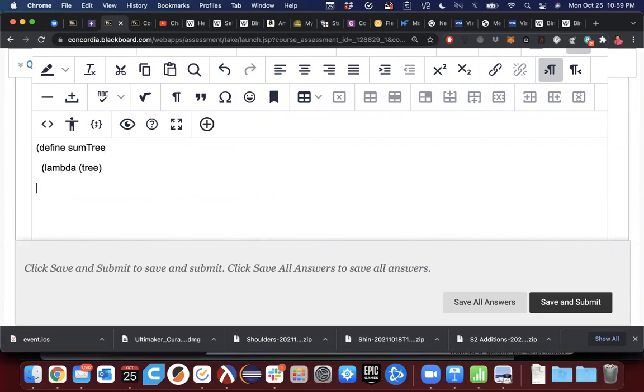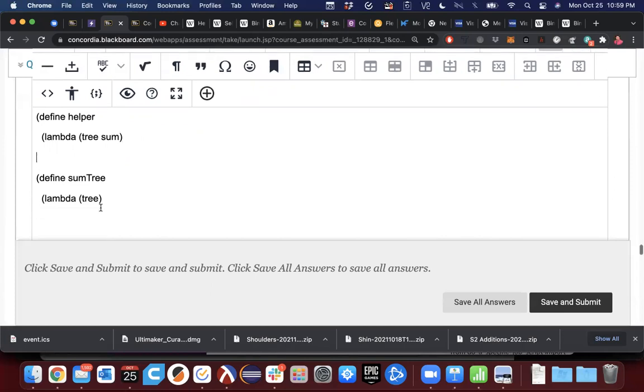Lambda, that'll take a tree as a parameter. Now I'm probably going to need a helper here to pass around my sum. So I'll just say define helper, lambda that takes in a tree and a current sum. And I'll go ahead and call my helper, passing it a tree and an initial sum of 0. So really my work here is going to be inside of the helper.